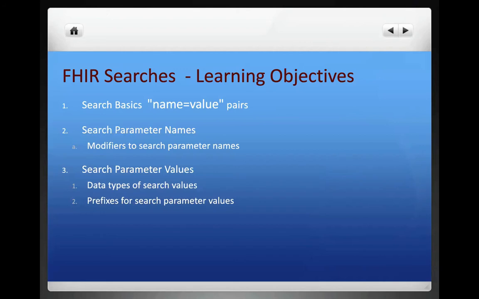These are the learning objectives for this video. We're going to spend a lot of time discussing name-value pairs for search parameters. We're going to discuss where to find the search parameter names. We're going to talk about some of the modifiers which apply to search parameter names. We're also going to look extensively at the values, specifically the data types and how to encode them, and also prefixes that apply to these values.